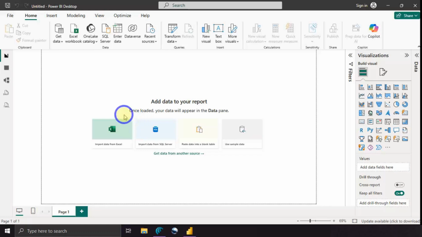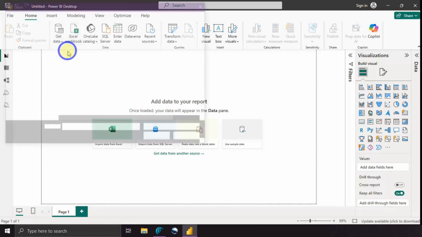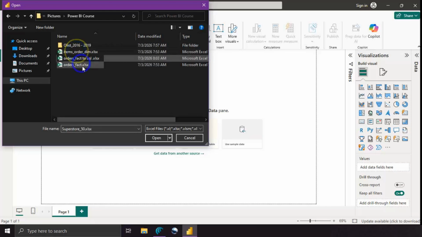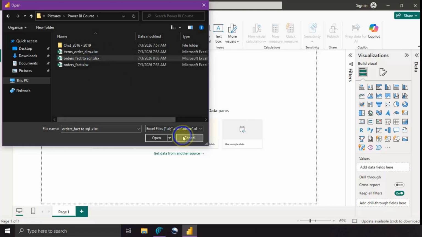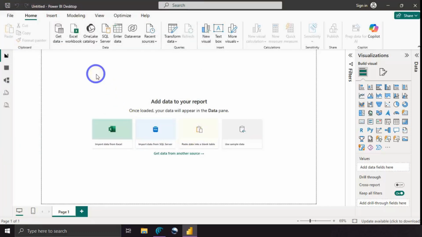If we want to load them according to the way that we learned, we need to come to here, click Excel, and then select the first one, click open, and then come again and select the second one and open and so on. Because we cannot select multiple files at once, we need to load a file each time. What if we have, let's say, 20 tables, 20 files? We need to repeat this 20 times.